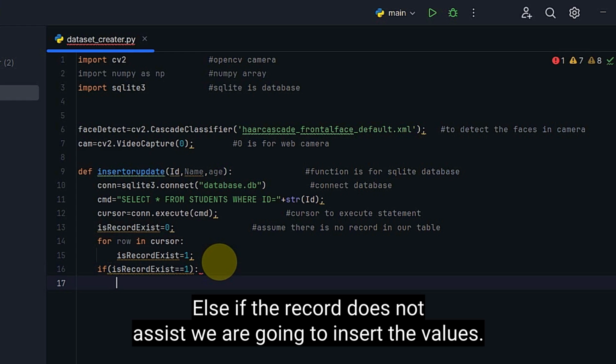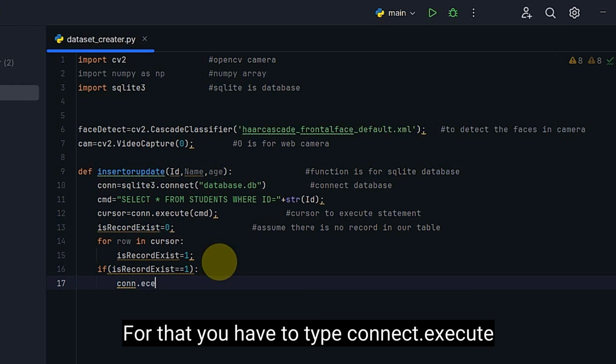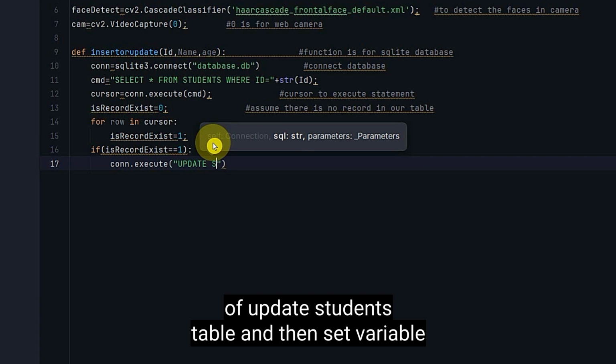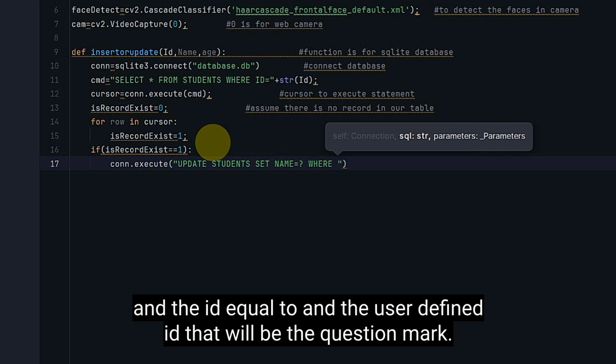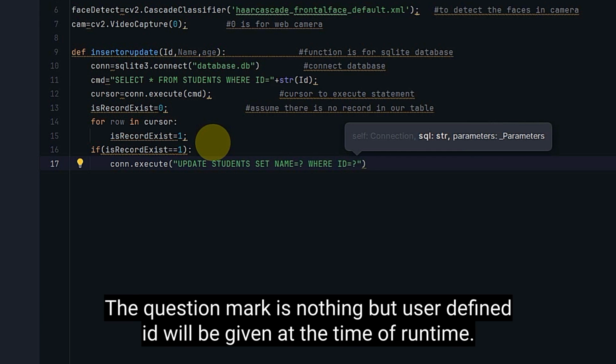Else, if the record does not exist, we are going to insert the values. For that, you have to type connect.execute of update students table and then set variable set and the name equal to user defined name, that will be the question mark, and where keyword, and the id equal to the user defined id, that will be the question mark. The question mark is nothing but the user defined id will be given at the time of runtime.